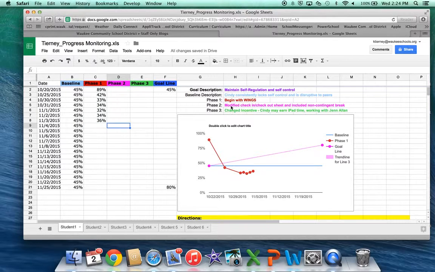So assuming I'm just going to phase 2, this is when I'd start to type in this document here on this side and make a quick note that I modified the check-in, check-out sheet to include hourly check-in, check-outs as opposed to full couple-hour increments. And then we also included a non-contingent break because what we found is that Cindy just needs a break. She is struggling, and we need to give her non-contingent breaks. Disregarding any sort of behavior, she automatically gets a break at certain times throughout the day. Let's see how that does.